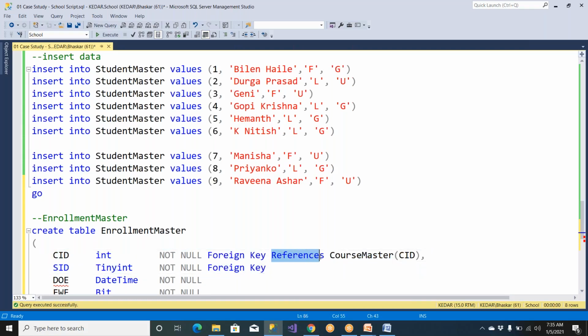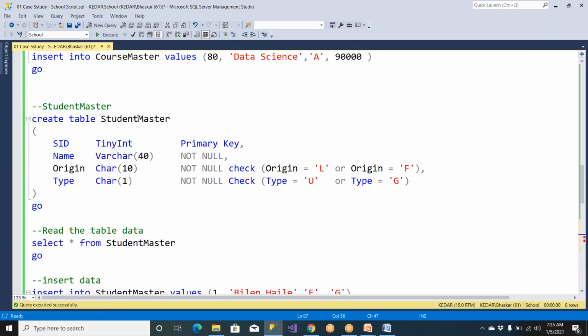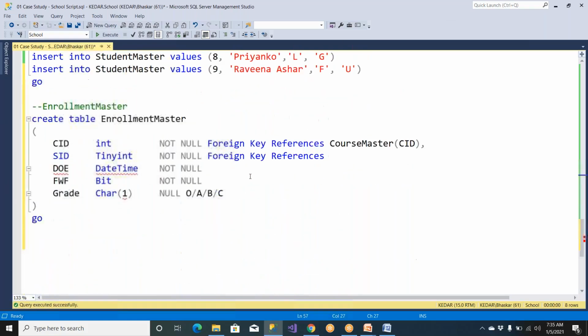And here you can say the same thing, foreign key references, and the table name is called student master, and the column name is the primary key column. Am I clear, guys? So this is how you need to give. So you cannot say simply foreign key. Then what is the table, the primary key column name? SID. So DOE means date of enrollment.